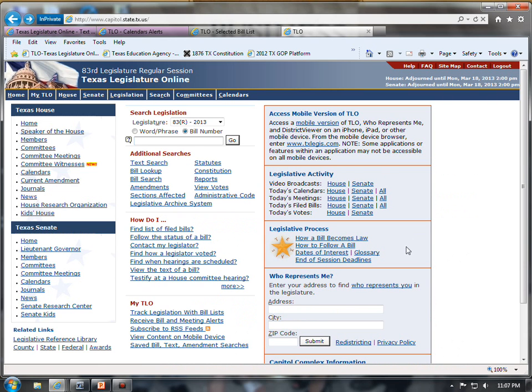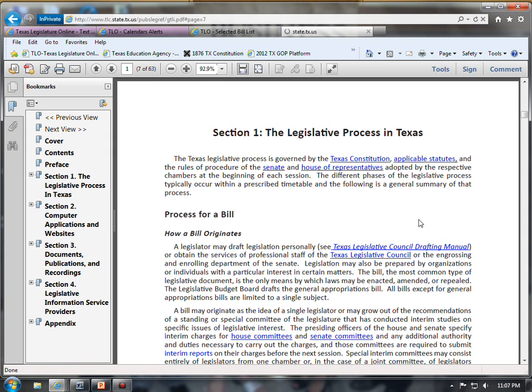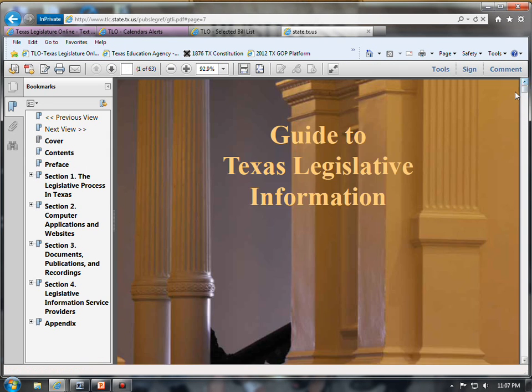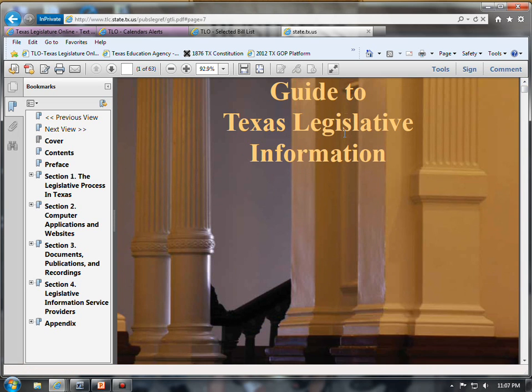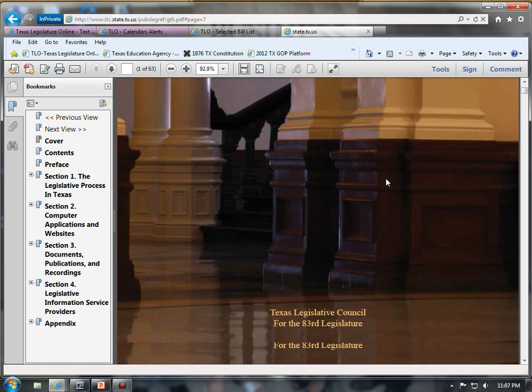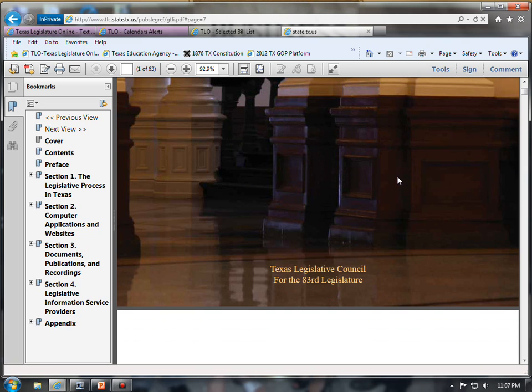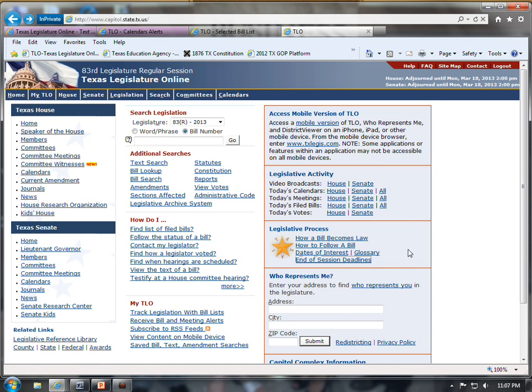And I was telling you that the glossary was part of a bigger document. When you click on how a bill becomes a law, this is more up to the front of it. This is the guide to the Texas legislative information, and this one happens to be for the 83rd legislature. It is a 63-page document. I would highly recommend that you read it if you have a chance, or at least read portions of it.